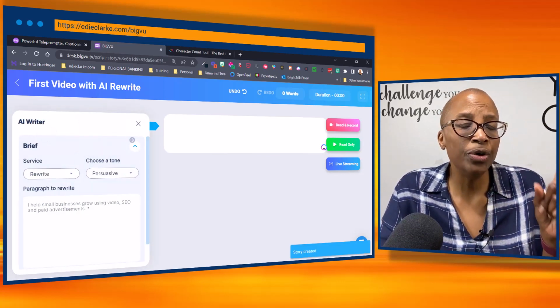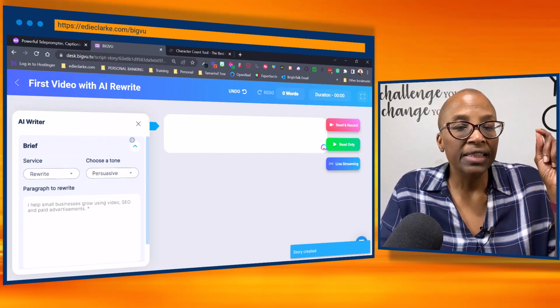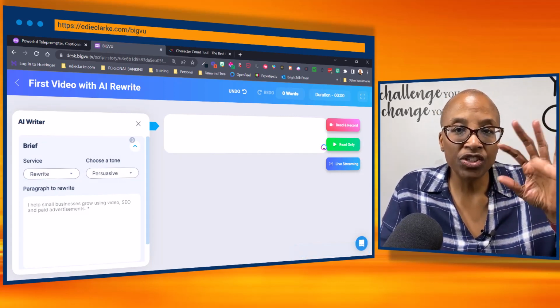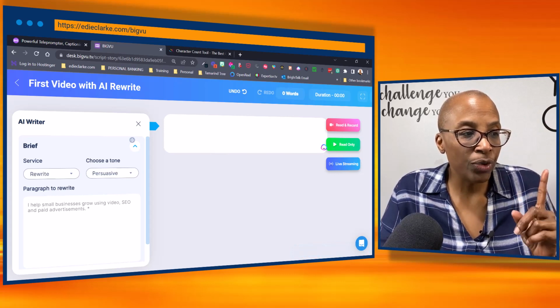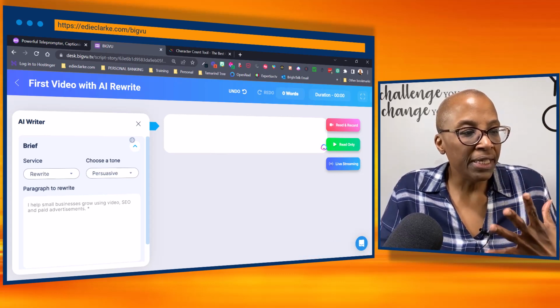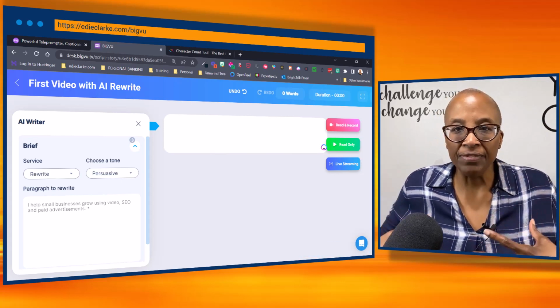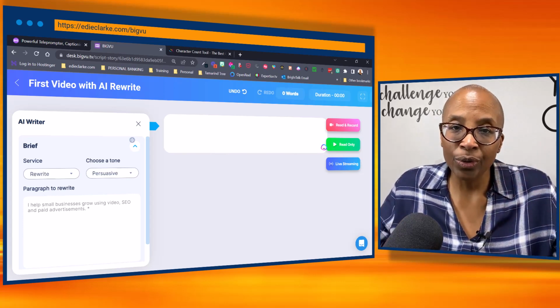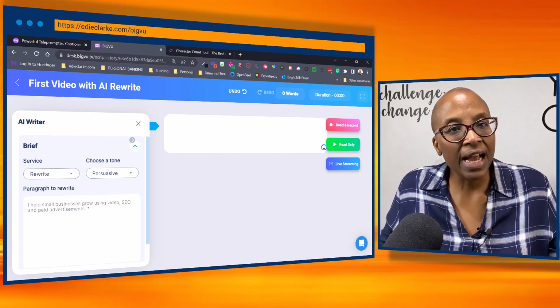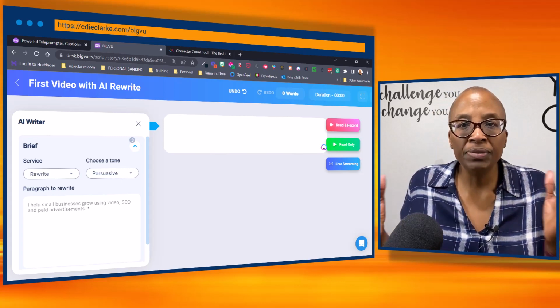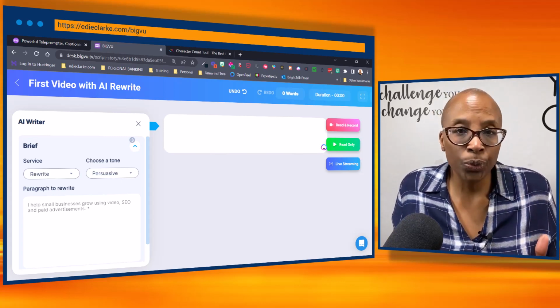So don't let the term rewrite make you think that this is just for rewriting. It actually is a writer. So when it opens up, it gives you the option to put in information so that it can spit out the results that you want. So that's exactly how all of these platforms, including ChatGPT, work.